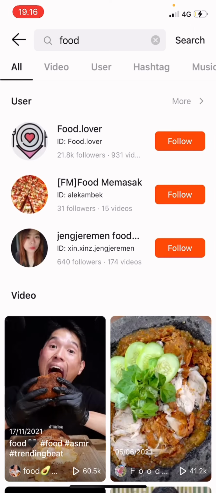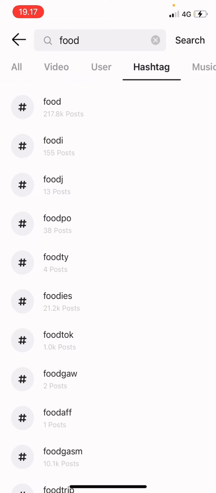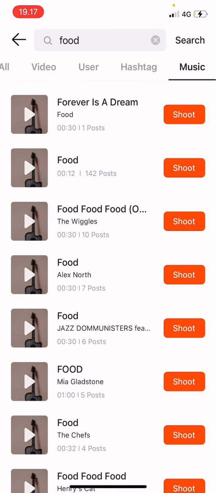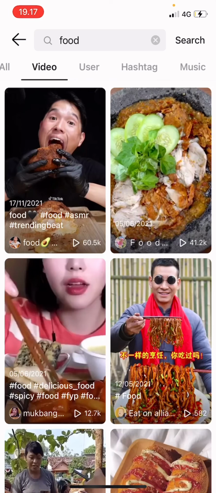And you can see users that have the word food in it. But if you want to find videos, just click on videos over here. You can find users, hashtags, and even music with the word food in it too. But yeah, that is basically it.